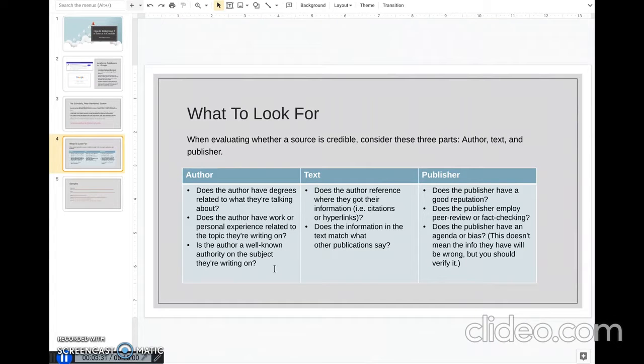So realize that a lot of popular publications like Time Magazine or Newsweek or anything like that, those are written by journalists who frequently do not have degrees in the area they are writing on or really any experience. So by academic standards, their credibility may be questionable. A lot of them will have an English degree or a journalism degree, but they'll be writing on economics. So take that into consideration when you're picking your source.